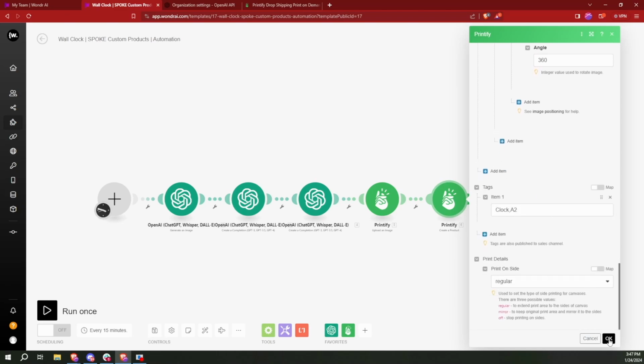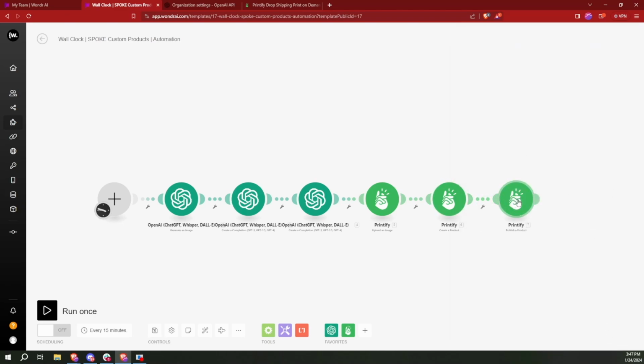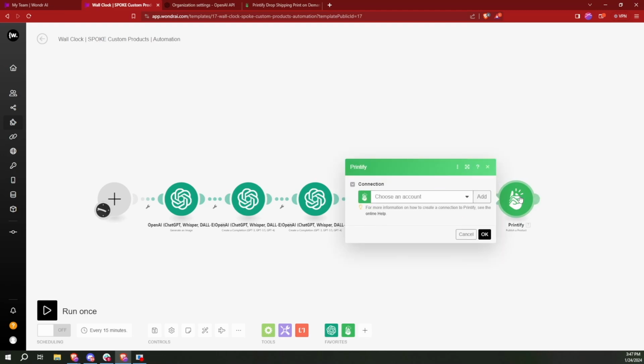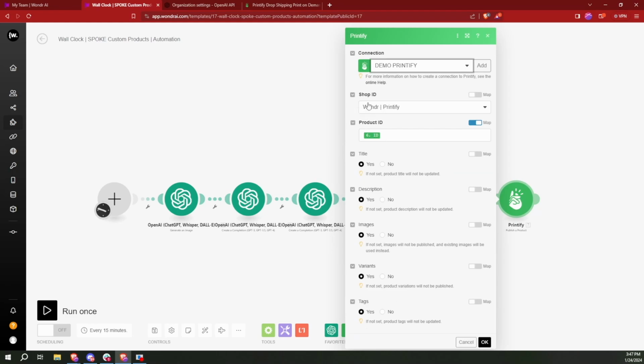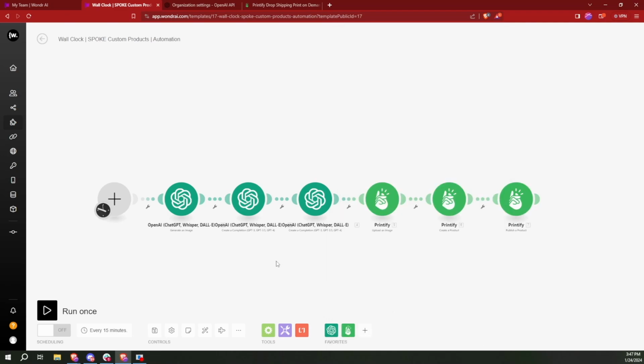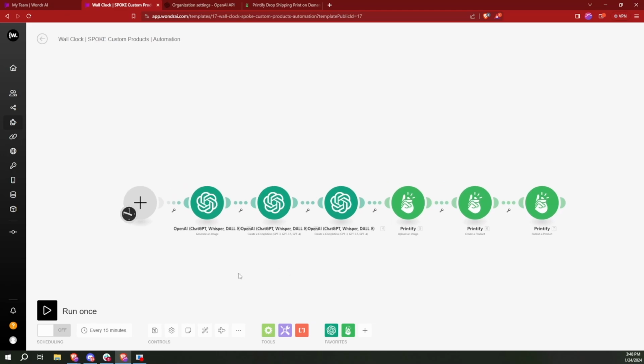Go ahead and click OK. Click the last Printify module, select your connection. Make sure the shop ID is set to the same shop as the first module, otherwise this will not work. You can go ahead and click OK. And now you can run a product.